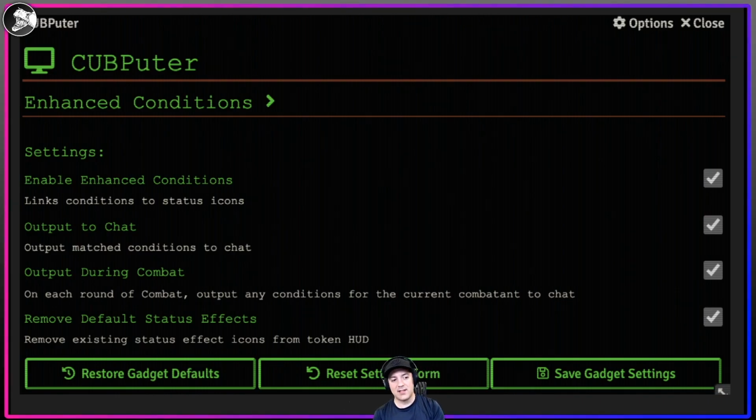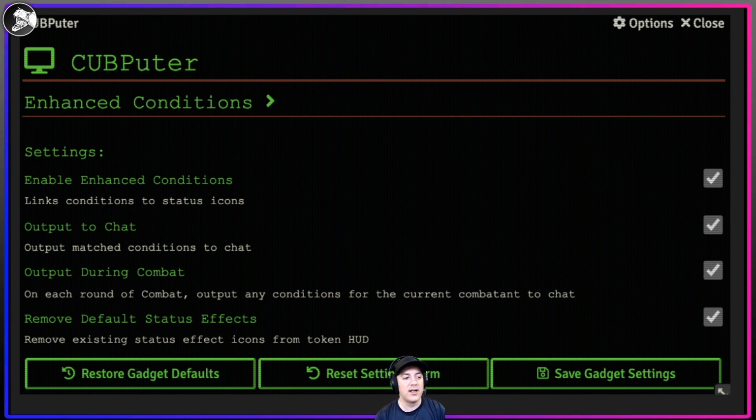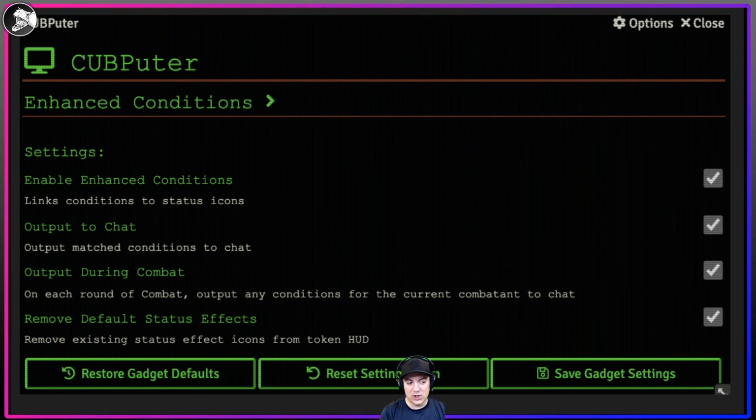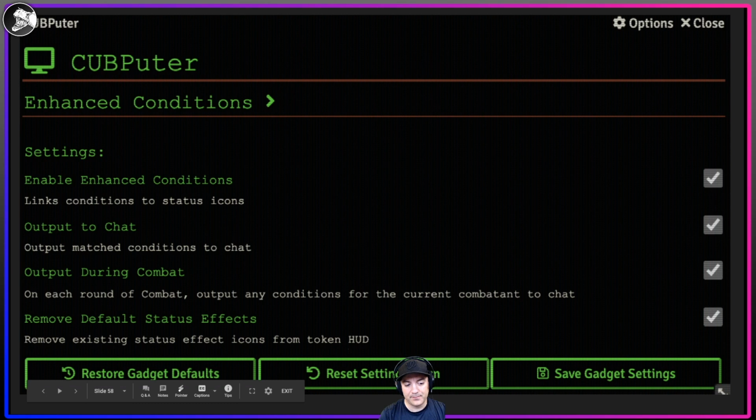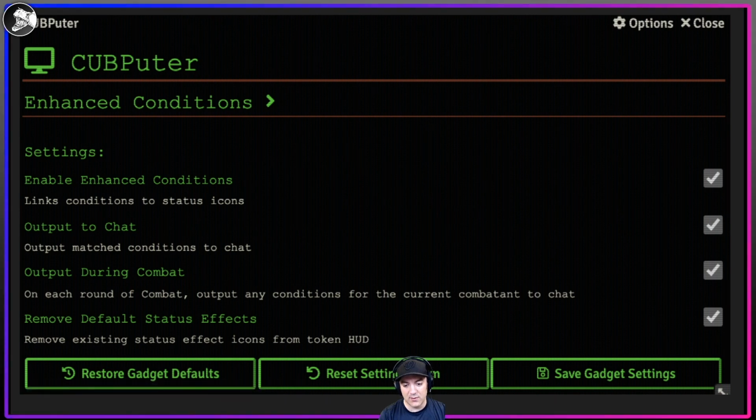Next one, enhanced conditions, and you saw a little bit of this going on. When you enable enhanced conditions, it loads in a whole new sheet of conditions that have a little bit more to do with D&D 5th edition, and it'll output to chat. That's the thing that you were seeing. And it'll output during combat, and it'll remove the default status effects from the token HUD. Cool. So it removes all the buttons for the existing ones from the token HUD. So you're already seeing some of that going.